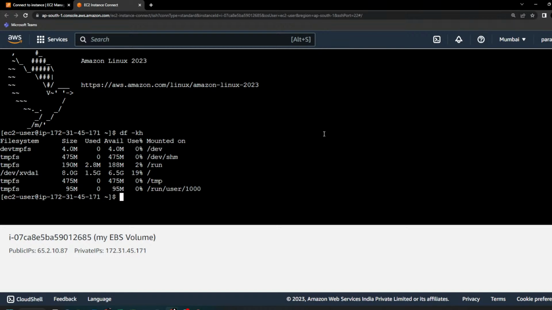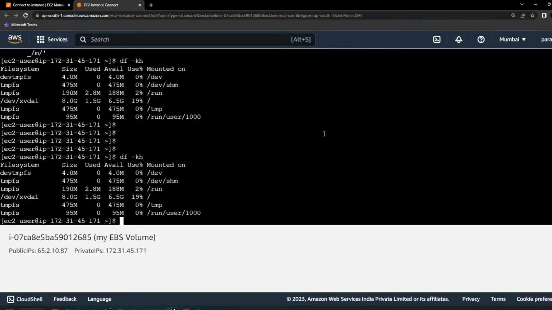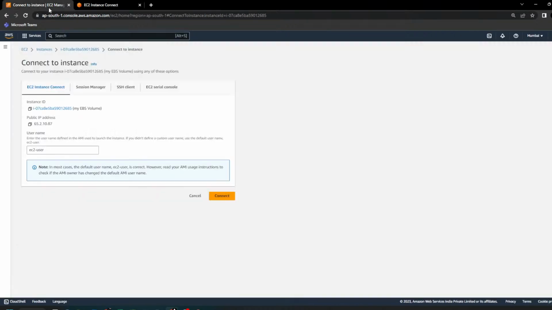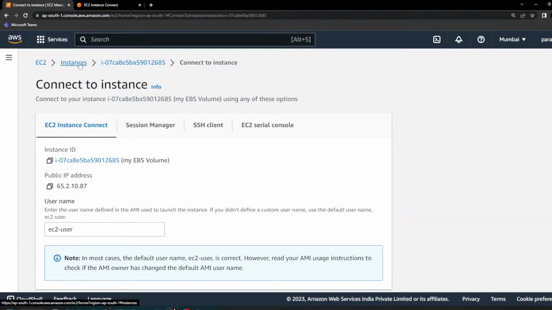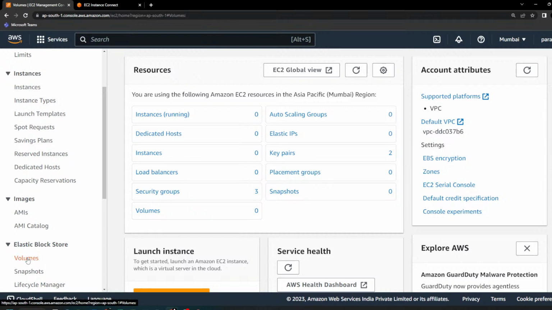Okay, can you see? So what is the command? df -kh. I can see the size, but you can see it only attached one volume, xvda1. It didn't attach the second volume, and even if you go to your EC2 section and check the volume, did it come up or not?